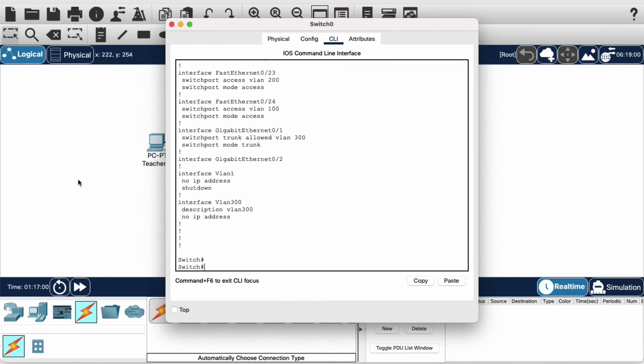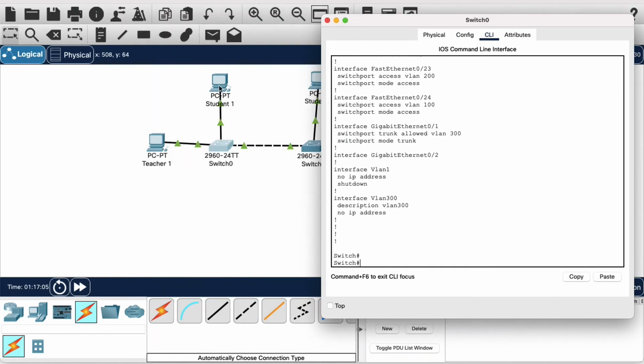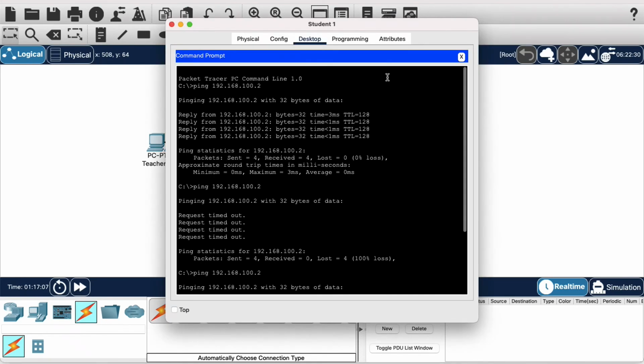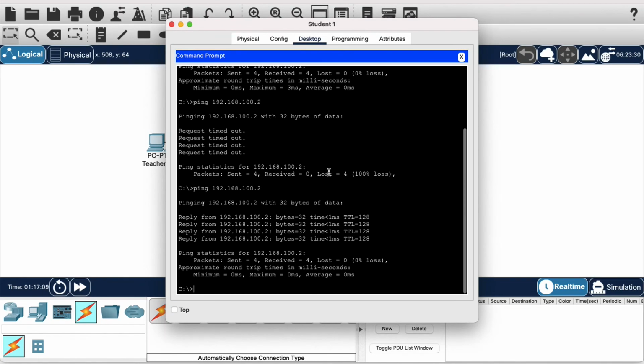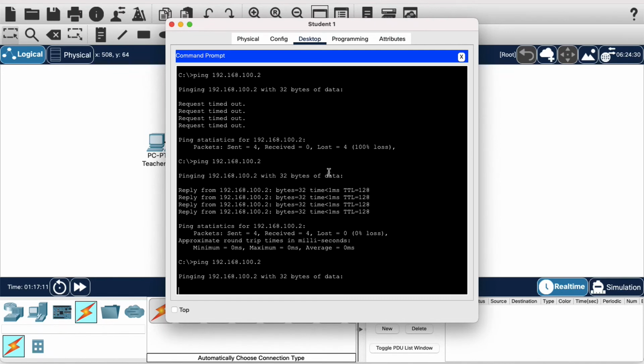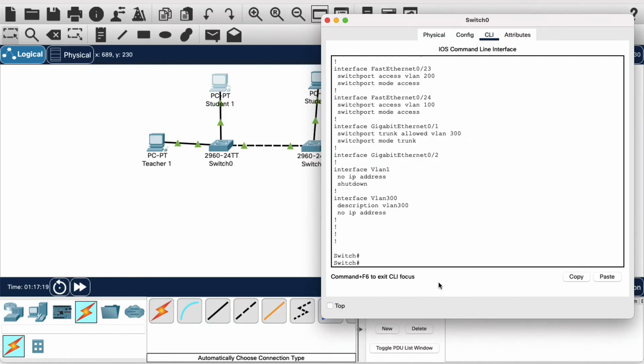VLAN 100 and 200 work no more. Re-verify this by checking the student, and yep, the ping is gone. The reason behind that is in Cisco, when you configure the command switchport trunk allowed vlan 300, it overwrote the earlier command which was allowed vlan 100, 200.